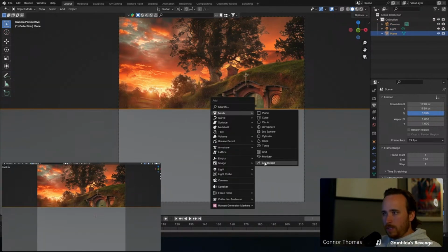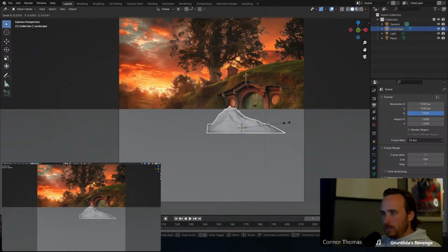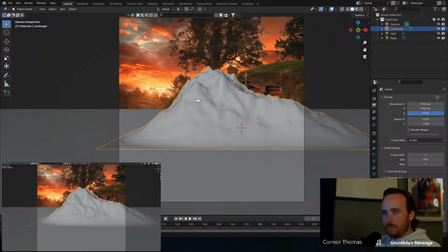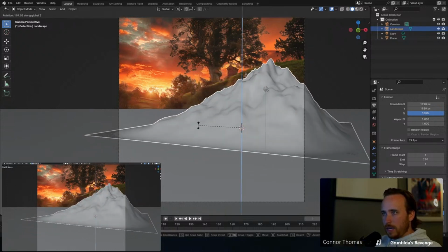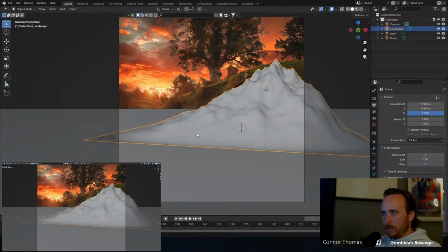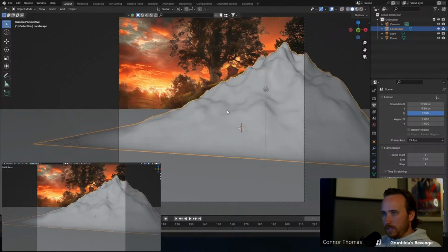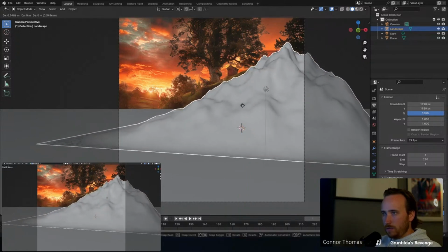Try to figure out where this mountain is going to be. I like to use the landscape plugin inside of Blender in order to create my hillsides. Although we're going to have to smooth everything out quite a bit, this will at least give us a good foundation of what we're going for.